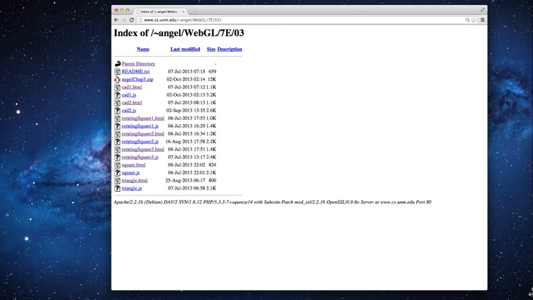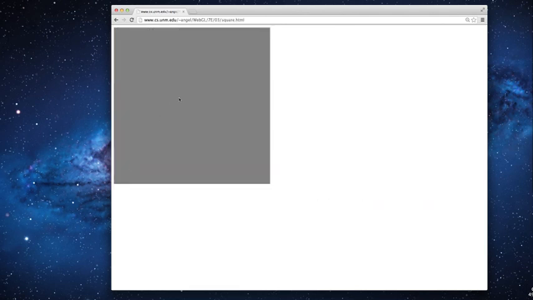Okay, so here's the chapter 3 again, and the first one I said we're going to look at is square. And so with square, I made the clear color gray so you can see the size of the canvas, and you can also now see everything on the background. So I click here and I get black.